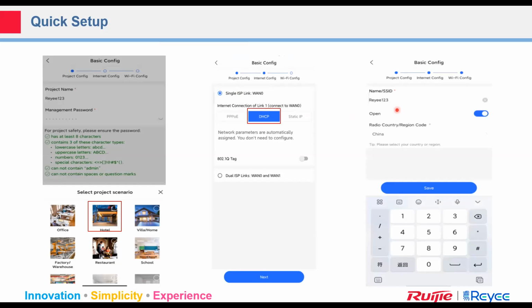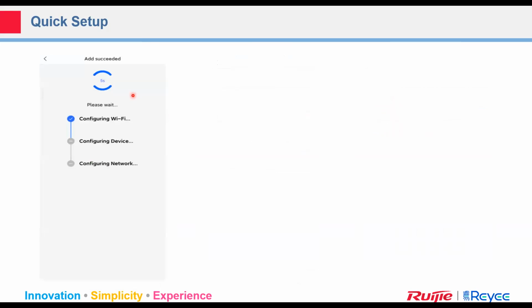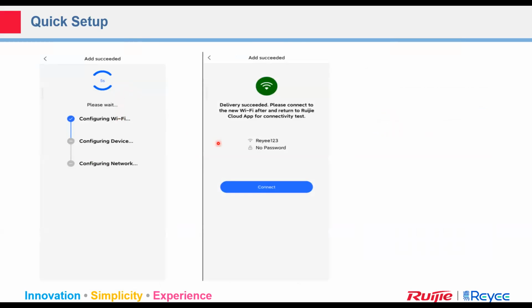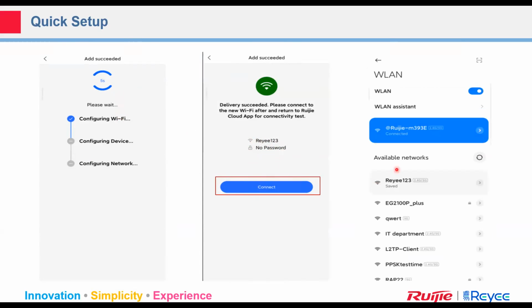And you can choose the SSID name. Here, the new SSID is being configured Reyee 123. And the radio is being chosen China. So wait for the configuration to be complete. Then you can see the Reyee SSID has already been created with no password. So you can connect to that new SSID.